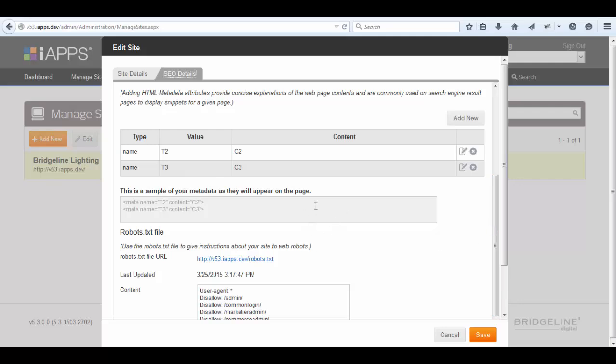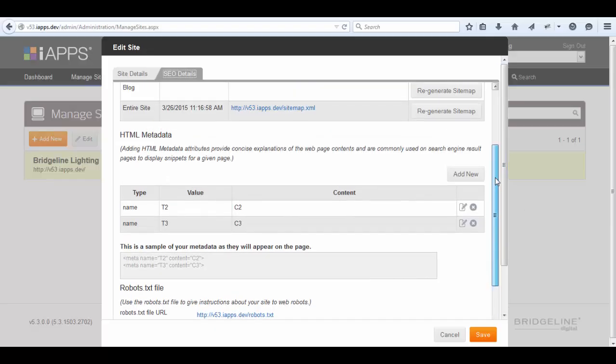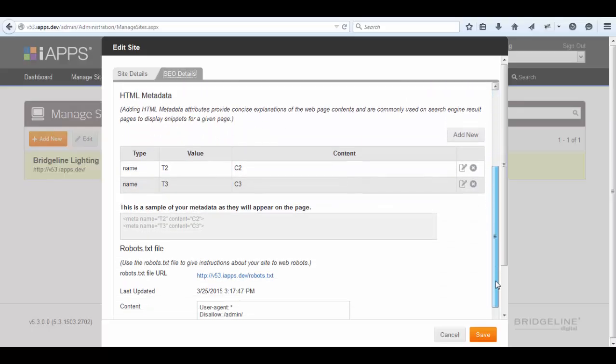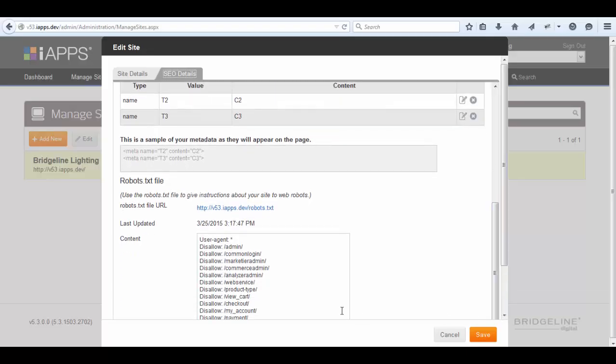And you could also manage your sitemap index to regenerate your sitemap on the fly and also include non-iAPPS pages within your sitemap. You can do all this while at the same time choosing pages that shouldn't be indexed, such as privacy policy and thank you pages.